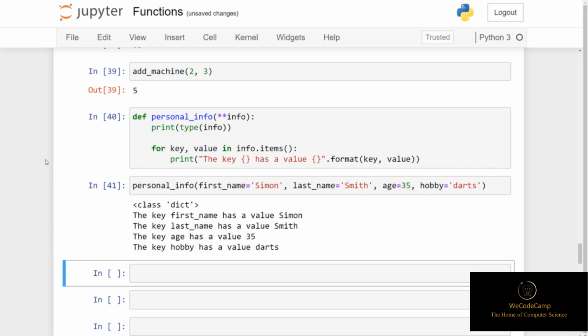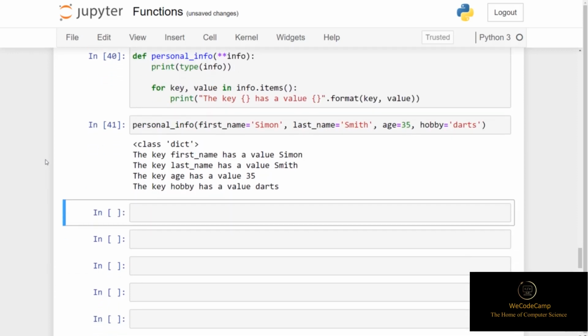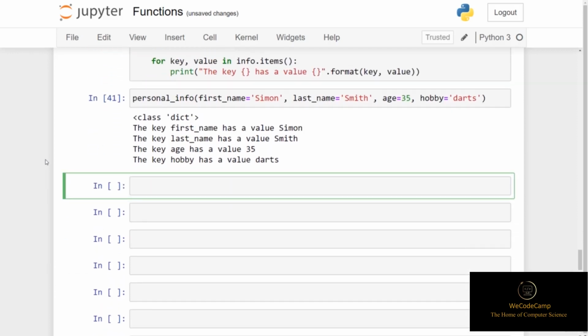And then we can see the key first_name has a value Simon. The key last_name has a value Smith, and so on. So for each keyword argument that we pass into this function, we are storing it as an item in a dictionary. The key relates to the parameter's name and the value relates to the argument that you pass into that parameter. So I can also use this function and pass in different information.